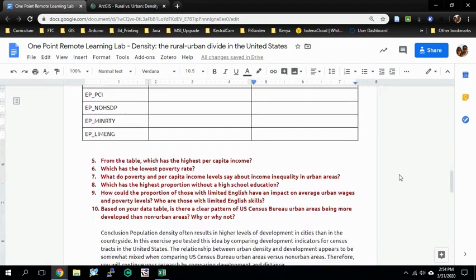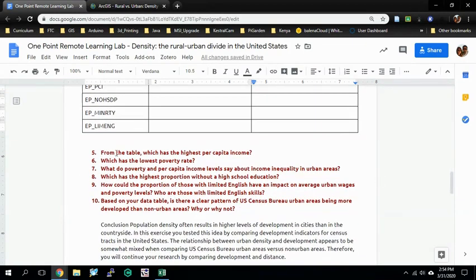Now what you want to do, the real meat of this assignment, is this. Answer these questions here. From the table, which has the highest per capita income, and we're meaning rural or urban areas, which has the lowest poverty rate, so on and so forth. There are some really basic questions here. And then when you get down to 9 and 10, these are a little more challenging.